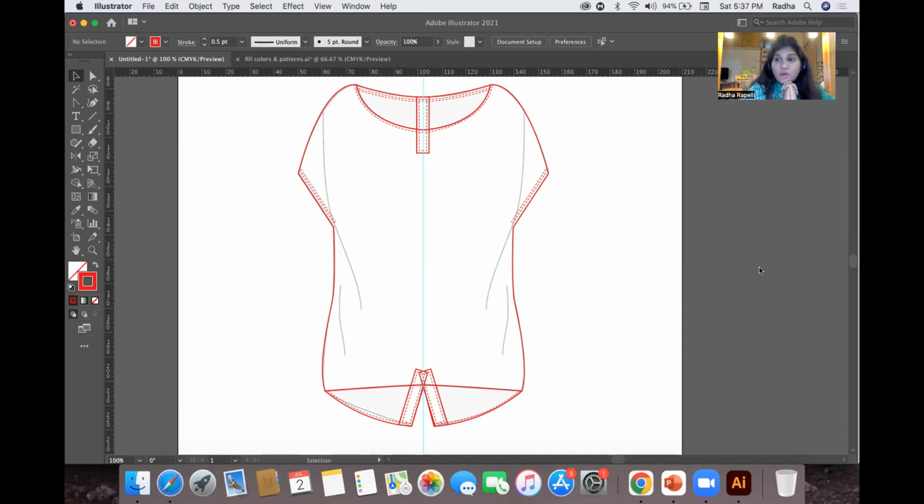Which tool is used for copying the properties? Which tool? You should know the names of the tools. What is a dropper? Eyedropper tool, yes. Yes, eyedropper.